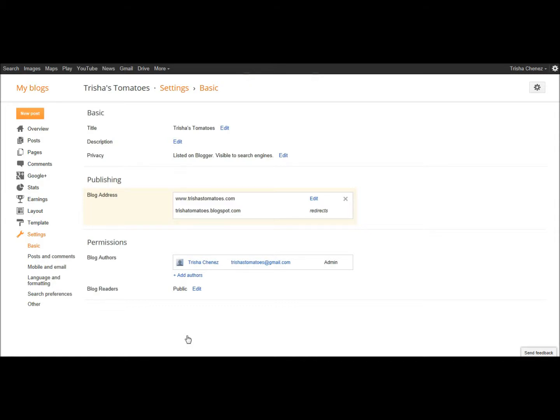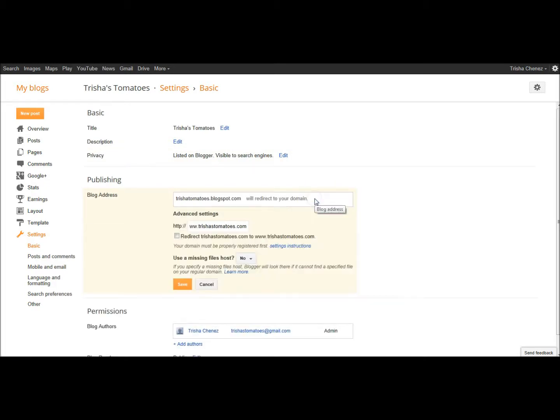When Blogger recognizes your ownership of the domain, it will show your domain name and show that it is now redirecting your .blogspot name. We still have one more step, so click Edit next to your domain name and click the box to redirect if someone types your address without the www. Click Save, and you're done.